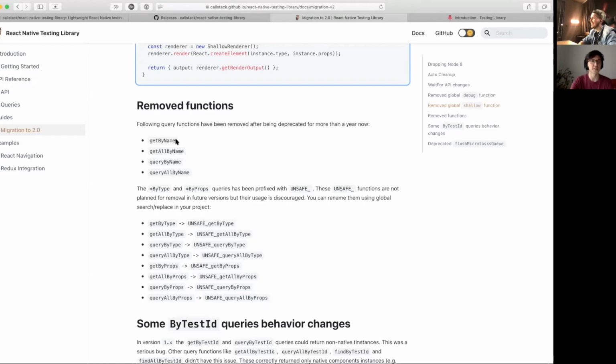We removed one query, which is by name. It was a mistake from the very beginning, but we actually used this API in some of the other apps. So we deprecated it like a year ago, and we spawned warnings for that, and now it's completely removed. So if you relied on get by name, you already been warned, and now it's just impossible to use it.